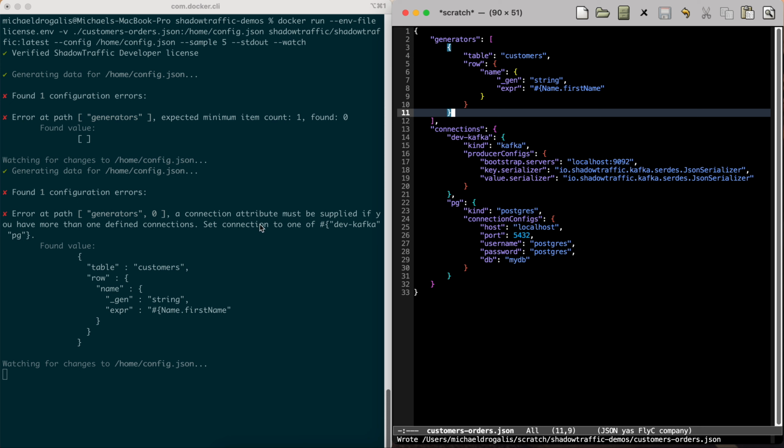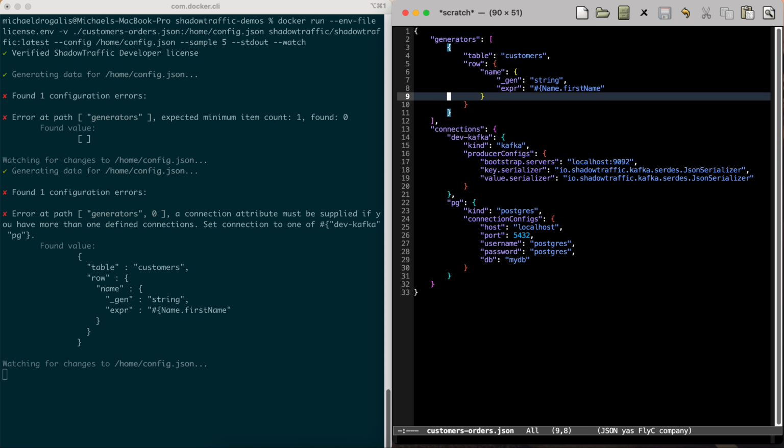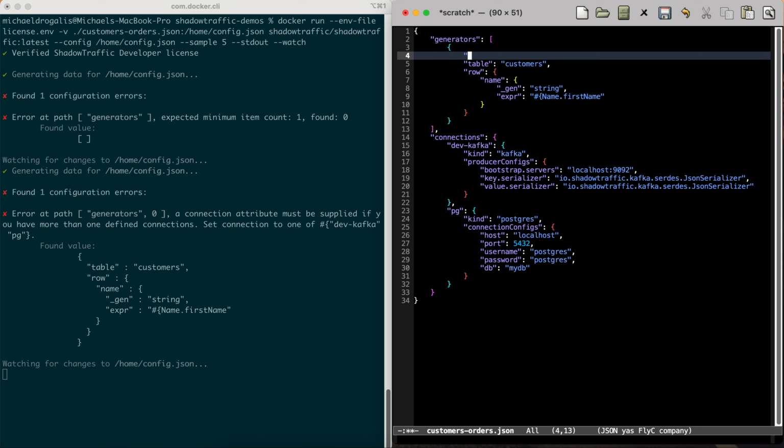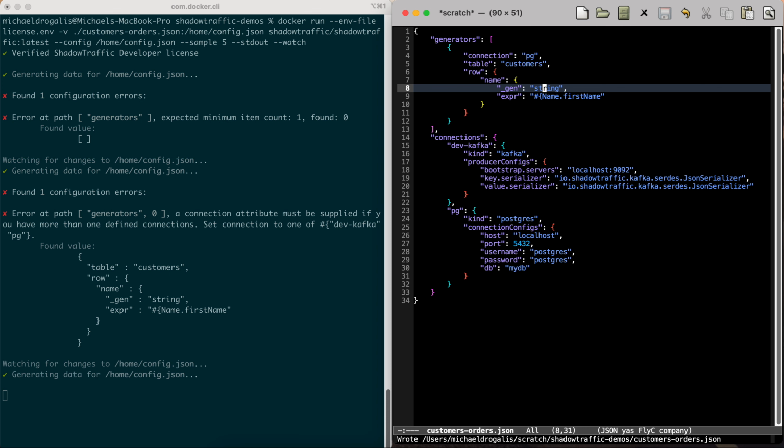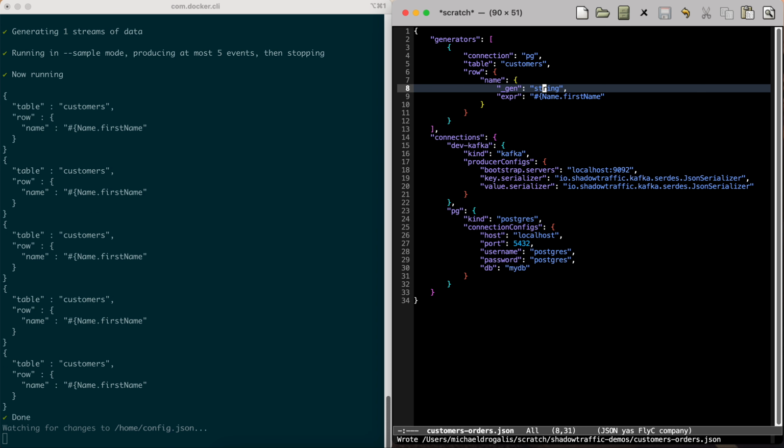And now I get an error here. It says a connection attribute must be supplied if you have more than one connection. Remember that if you have more than one connection, you have to tell ShadowTraffic what the shape of the generator is. It doesn't really know, it can't guess. And so we'll say that the connection for this one is PG. That's my Postgres connection.